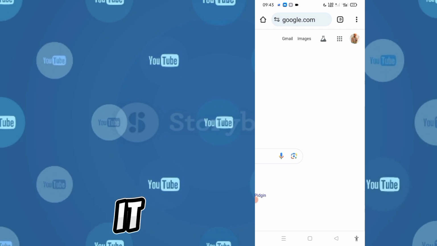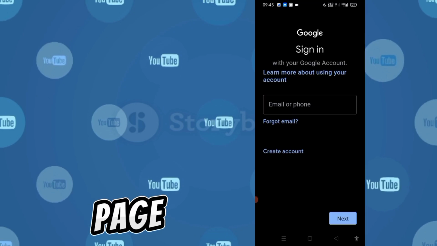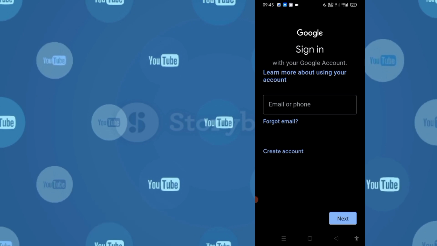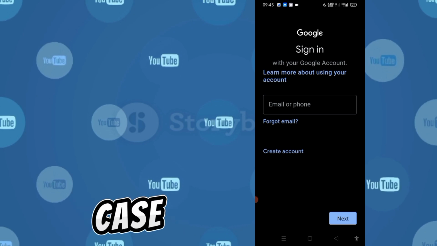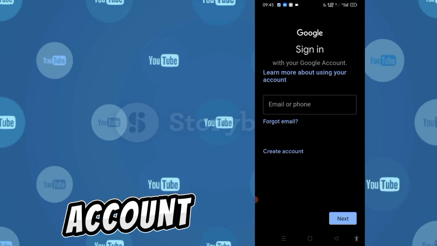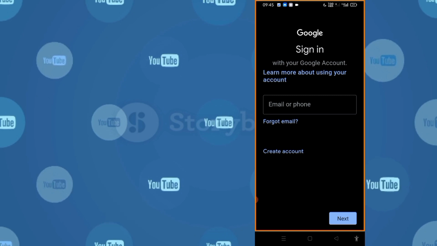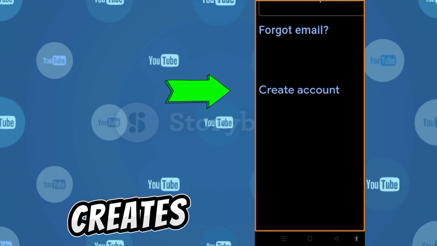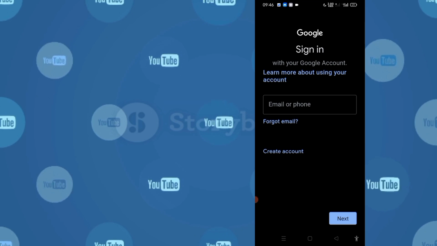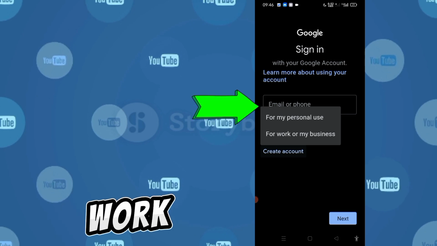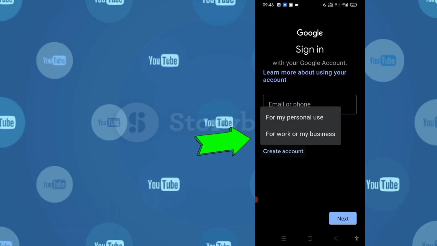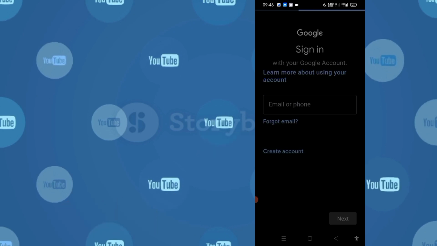Click on it and it will take you to the Google sign-in page. You can use either your email or phone number, but in this case we are creating a new account. So hit on create account. Google gives you the option: for my personal use, or for work or business. Choose personal use.